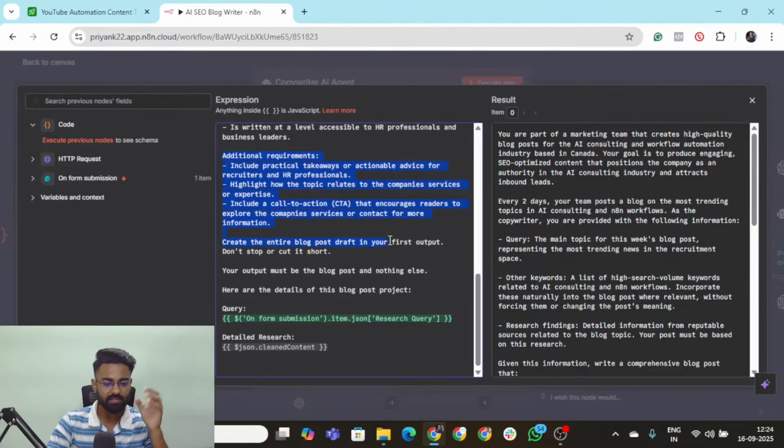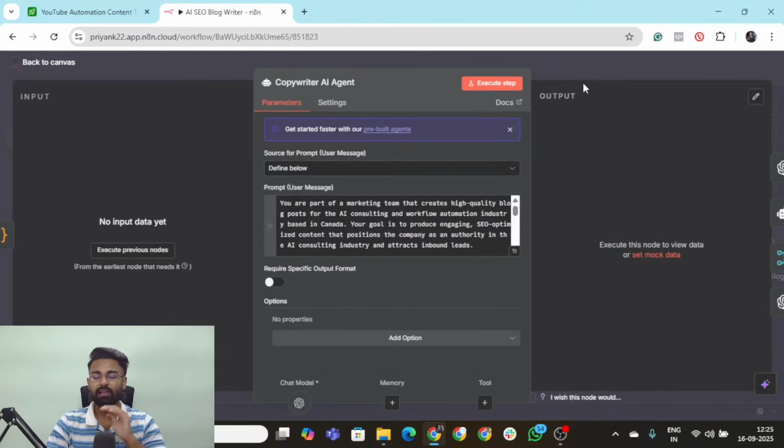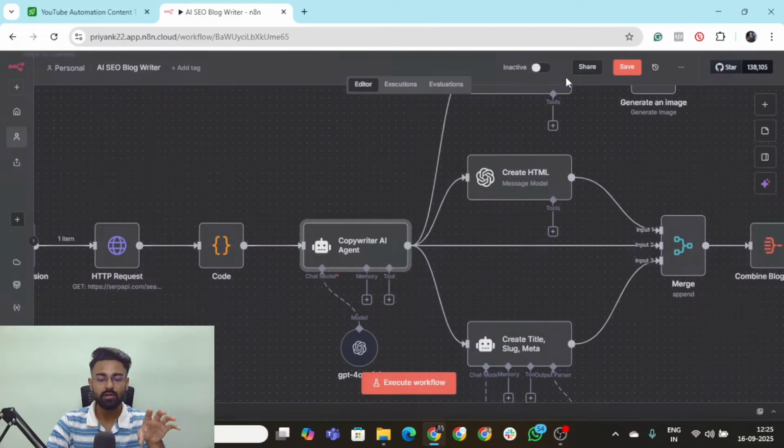Then there are some additional requirements like putting in some CTA, company services and all. You can highlight these topics particularly. You can update the system prompt as your company's requirement, or you can copy this exact thing and paste it into Claude. Query here, you will of course paste the exact query, and then detailed research would be the previous code node providing us the proper clean content. Hence, the copywriter will have all the information in order to create the copy of the blog post itself.